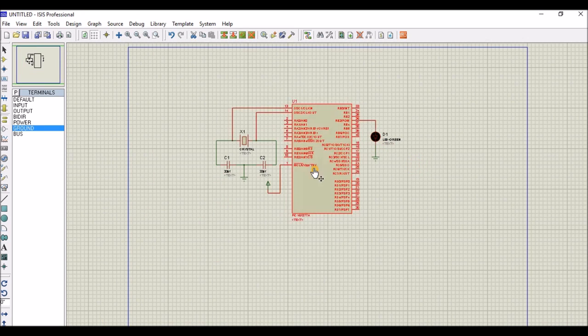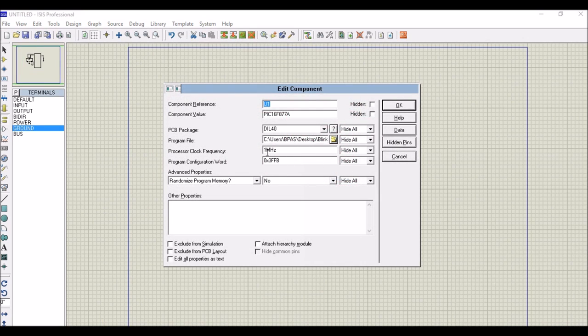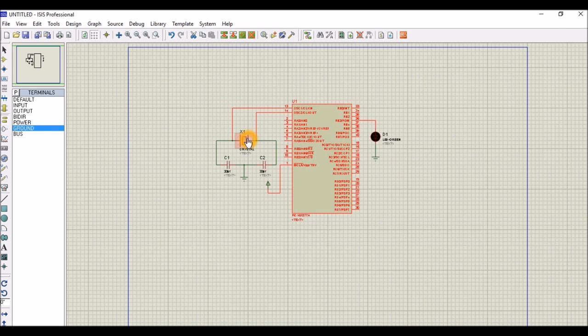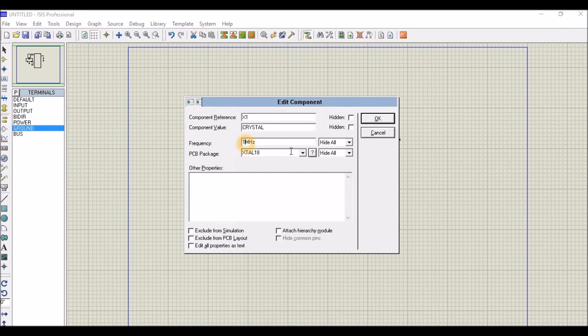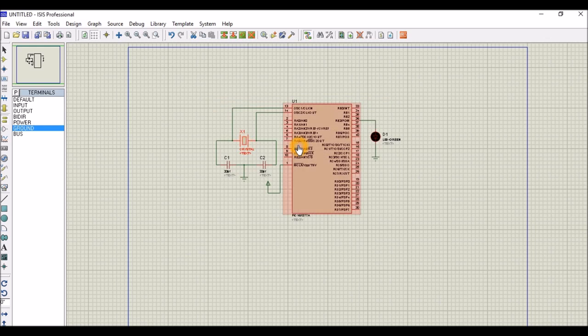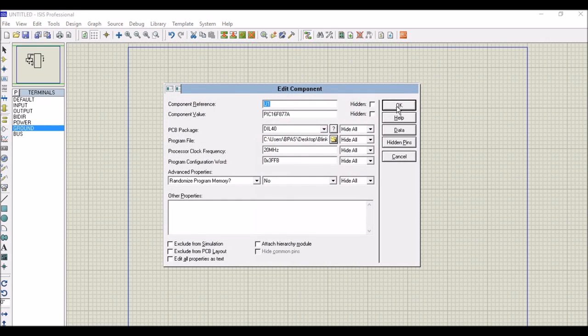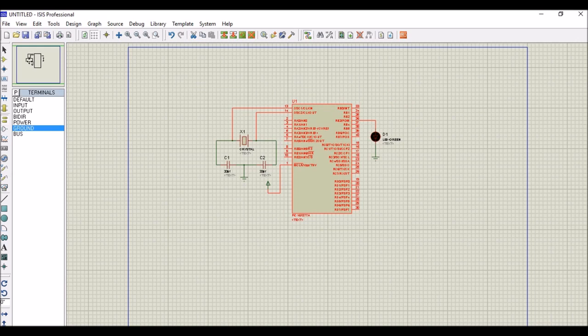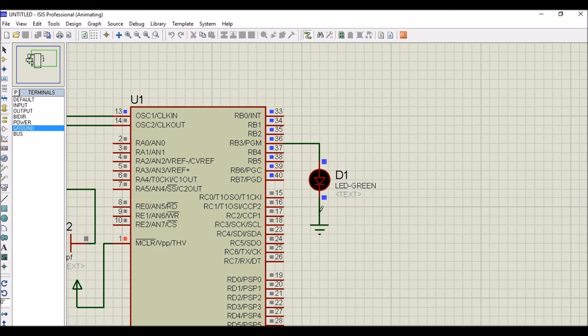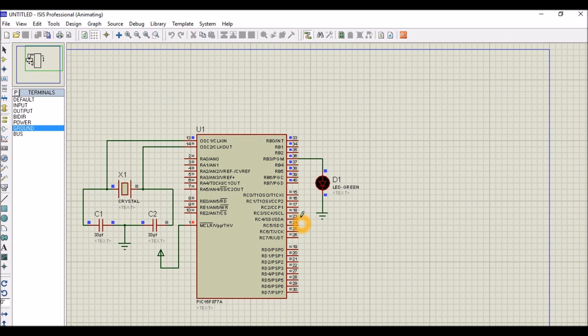Okay, now our connection is ready and we have loaded the hex file. We have to change one more thing over here, that is, we didn't mention that we are running on 20 megahertz frequency. Just double click on the crystal, mention that we are running on 20 megahertz, and the internal frequency will also be 20. Now just click on play, and now we can see our LED is flashing over here. As we said, on RB3 our LED should blink, and that's what is happening over here. So now we have successfully compiled this program.